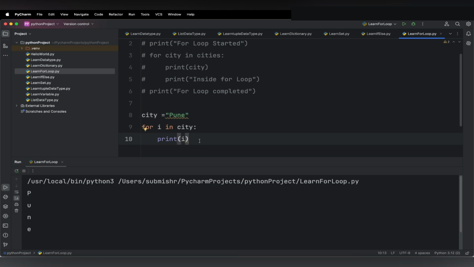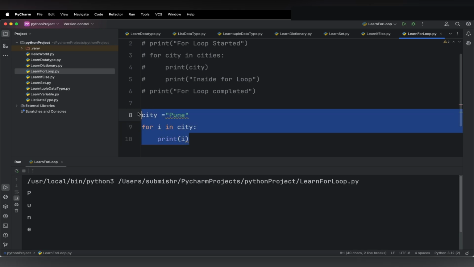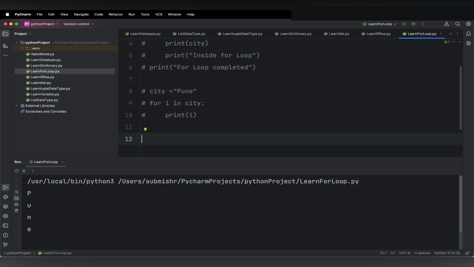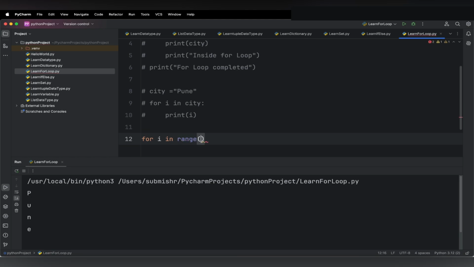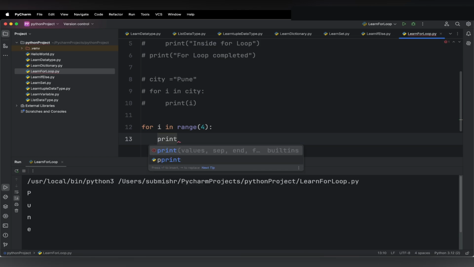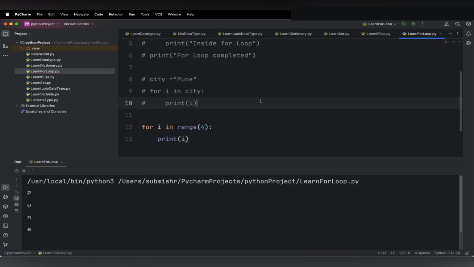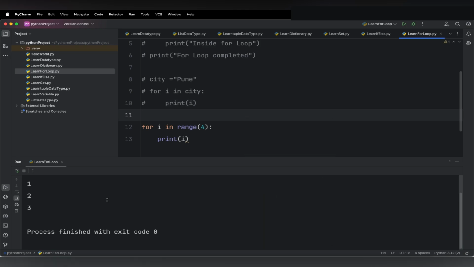Okay, now let's see how to use the range function in Python for loop. In Python, the range function returns a sequence of numbers starting from 0 by default and increments by 1 by default and ends at a specified number. So if I comment out this one and write: for i in range(4), and then we will print i.